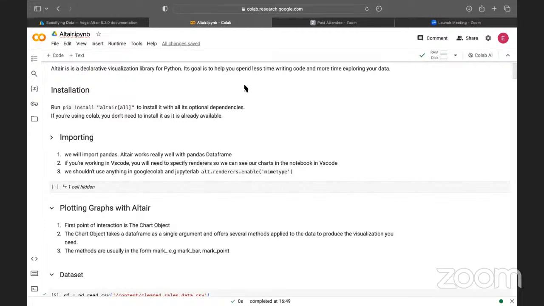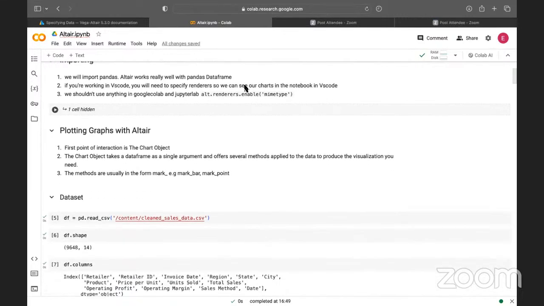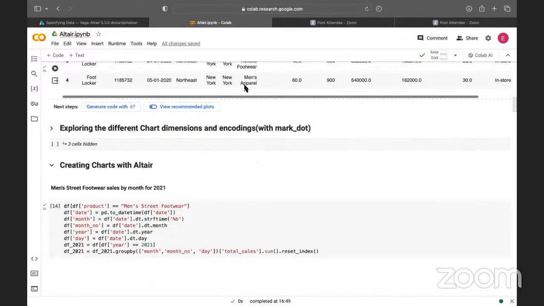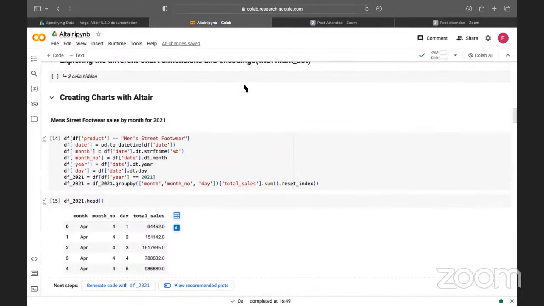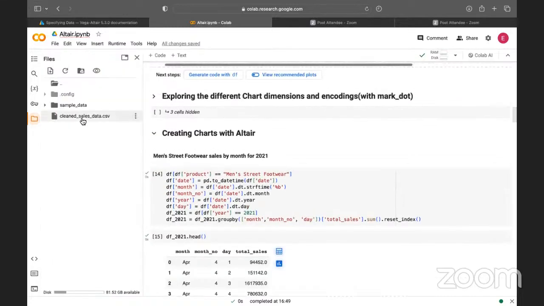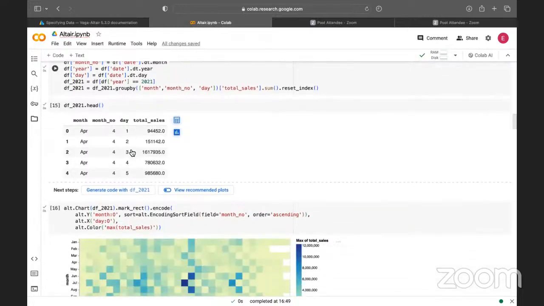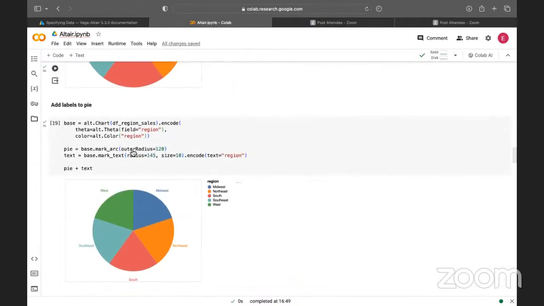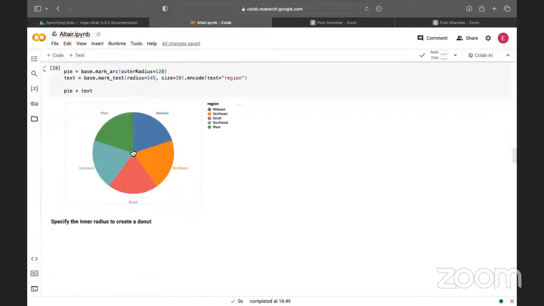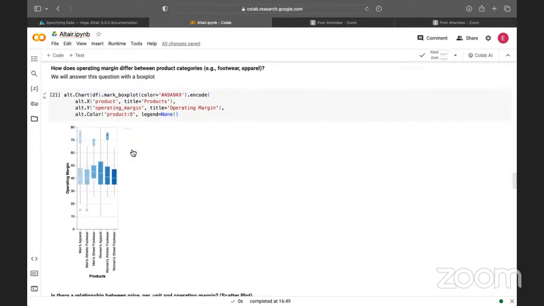But what I'm going to be focusing on today is that it also allows you to create interactive charts. So outside of being a declarative visualization library, it helps with creating interactive charts. That's what we're going to be focusing on today. We're still going to be using our data sets from last class. So let's get into it.